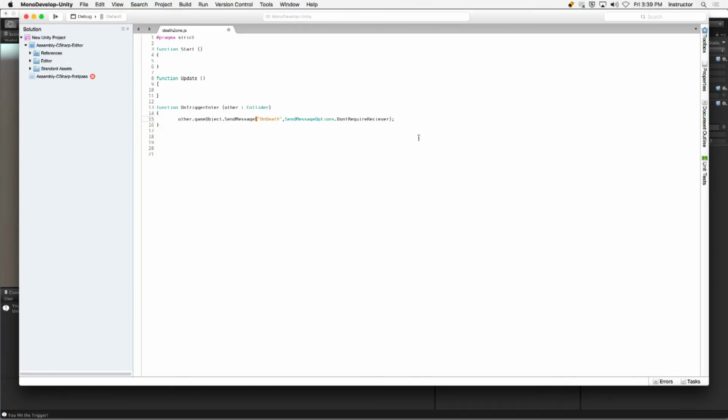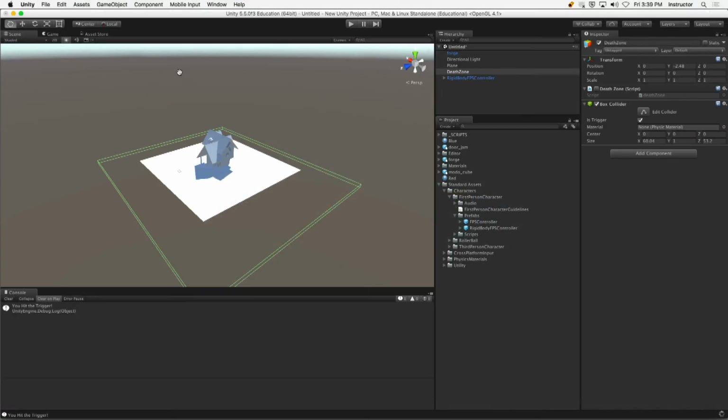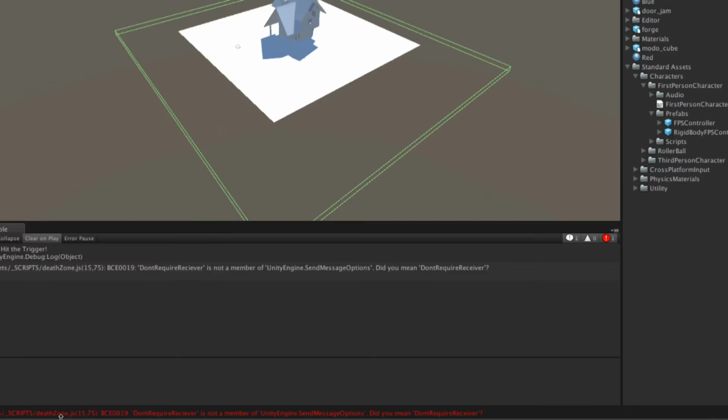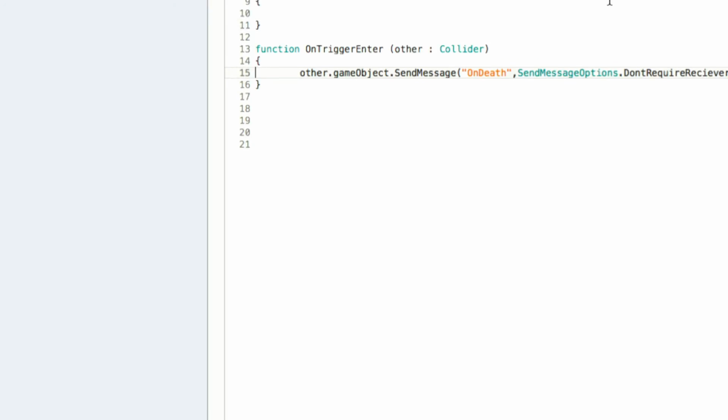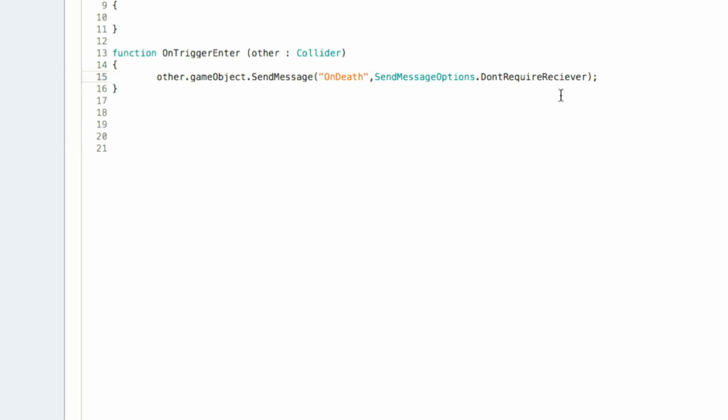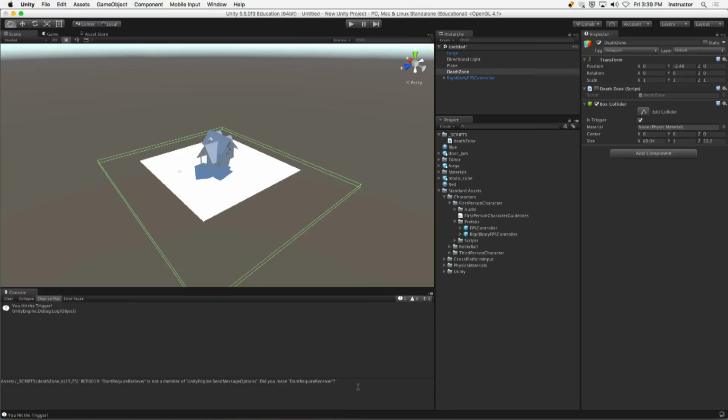Let's save it. Go back over into Unity. Oops, looks like I made a mistake. It says DontRequire, I just misspelled it. I before E except after C. If it goes away, yep, it went away, so life is good. All right. So, let's jump through our trigger again and see what happens. Based on what we've written, are you expecting anything to happen? No, not a single thing, right? These broadcast messages are invisible.